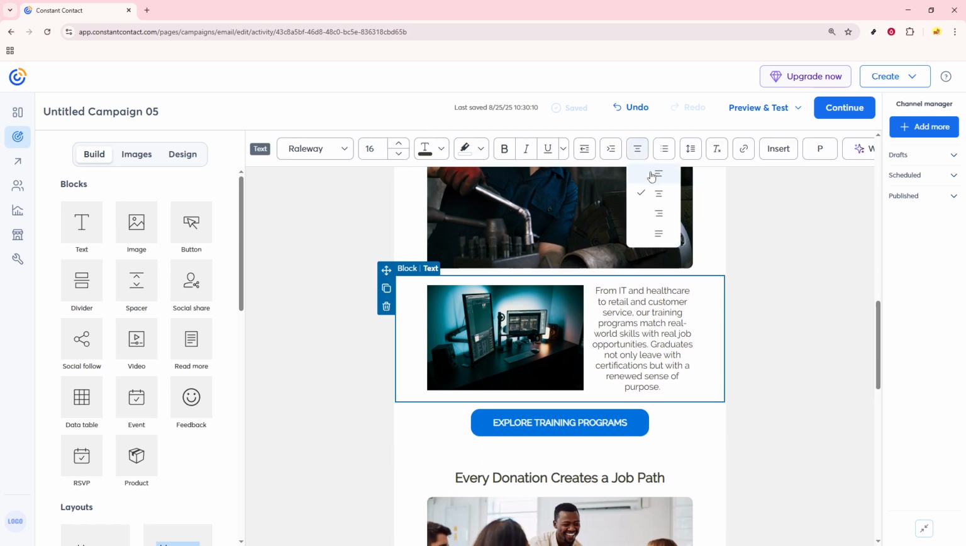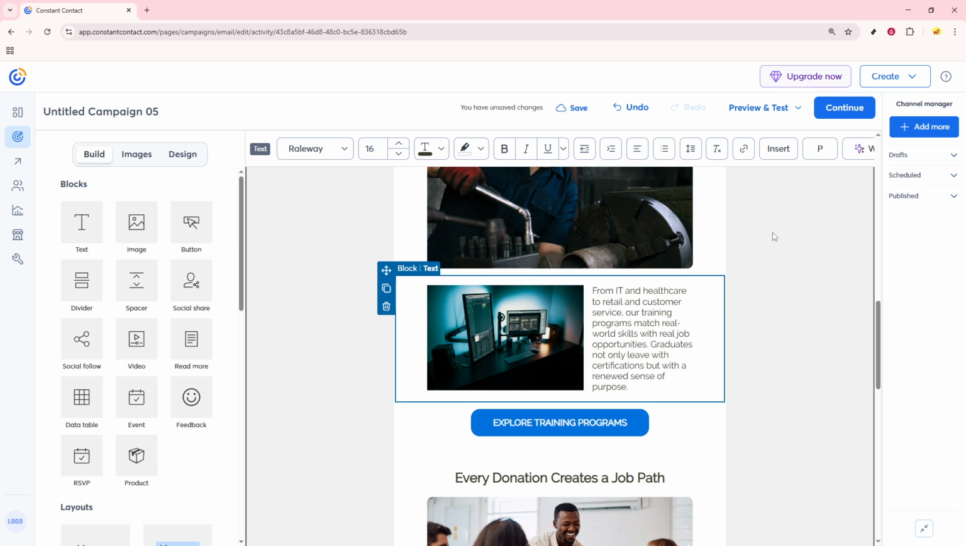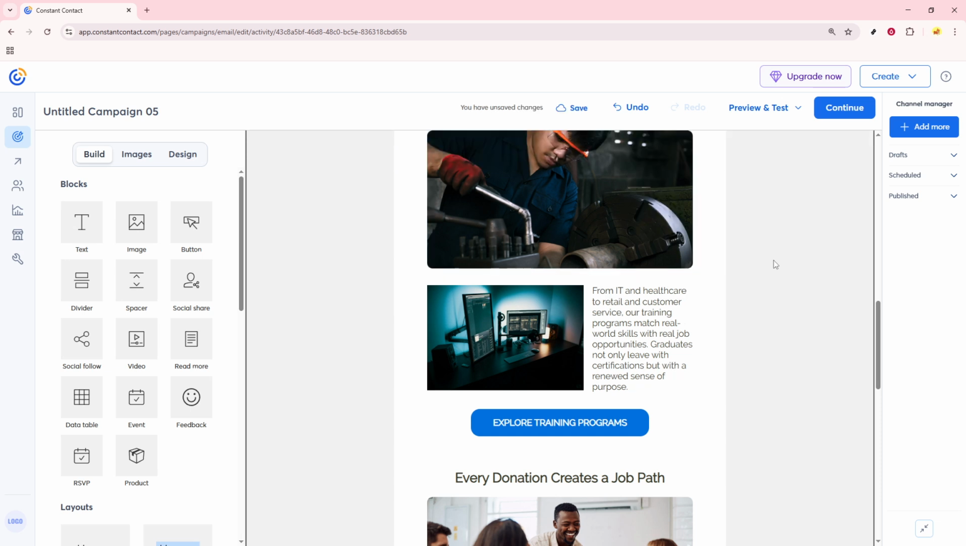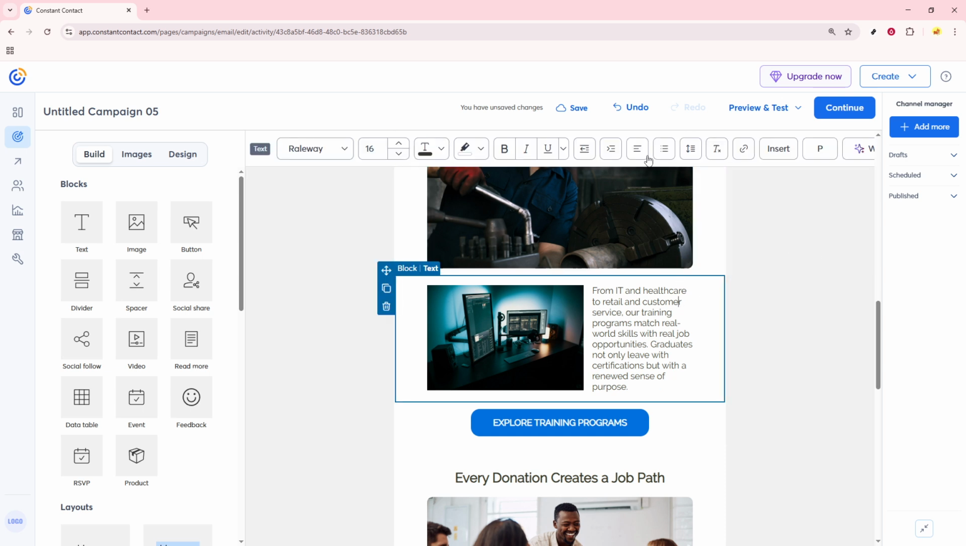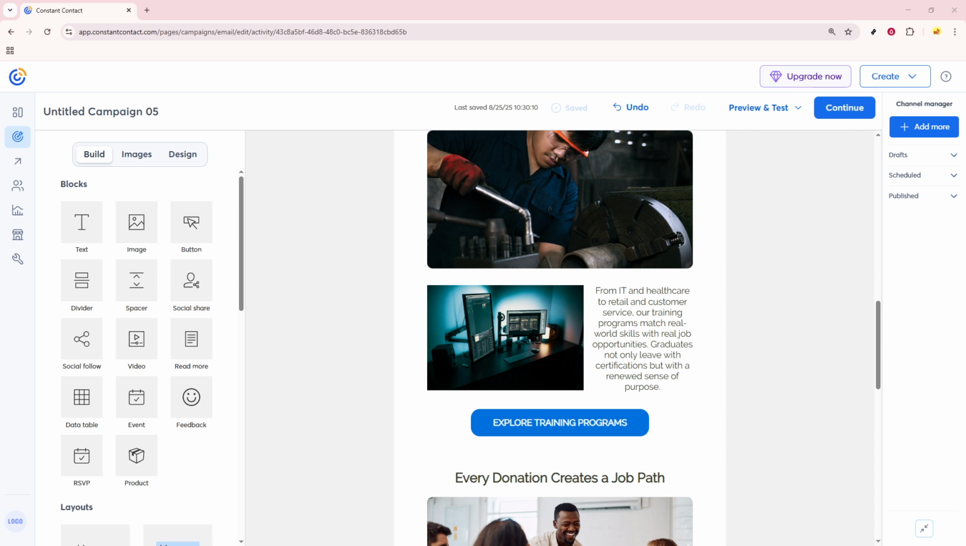Experiment with centering text in different parts of your email. Perhaps try centering a call to action or crucial pieces of information that you'd like your readers to focus on. It's a powerful way to experiment with the visual flow of your communication. By understanding and utilizing these simple alignment tools, you gain control over your email's design, thereby enhancing the overall impact and effectiveness of your messages.